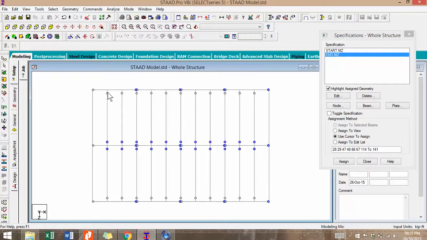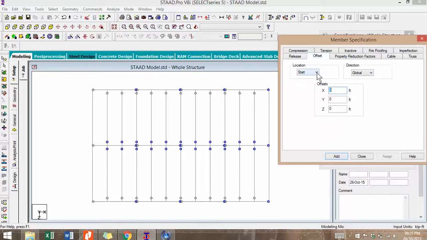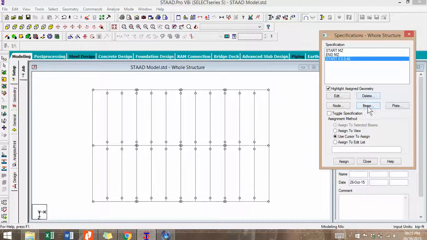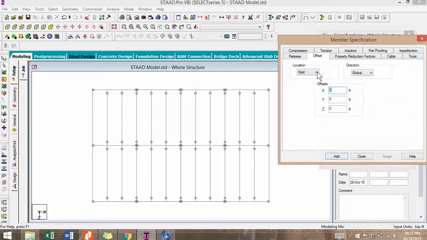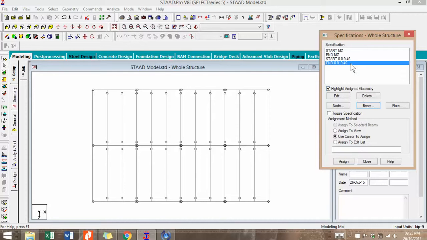Okay. Now we have to offset the beams 0.46. So, keeping in the specification page, beam offset at the start, and this direction will be Z. So in the Z direction, 0.46. Now we add, create the next one, and it will be negative 0.46 in the opposite direction. Add, okay.